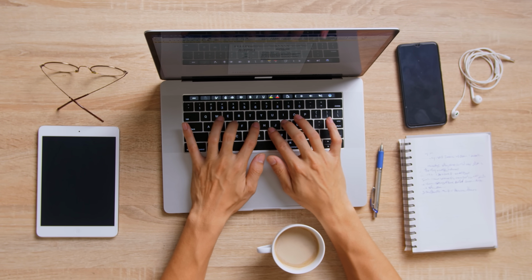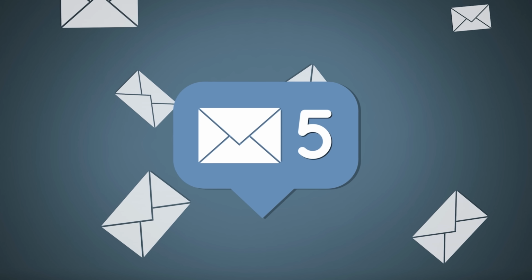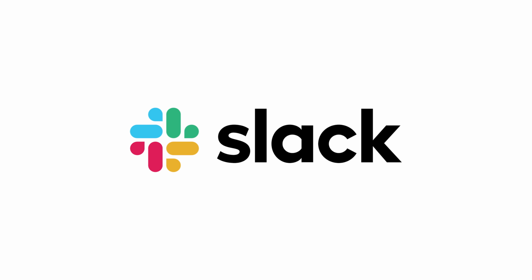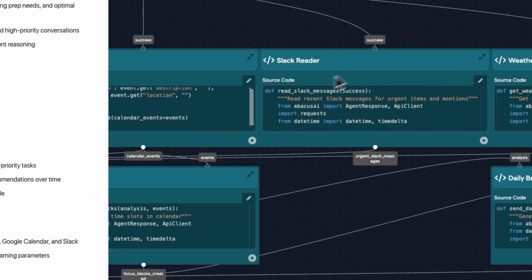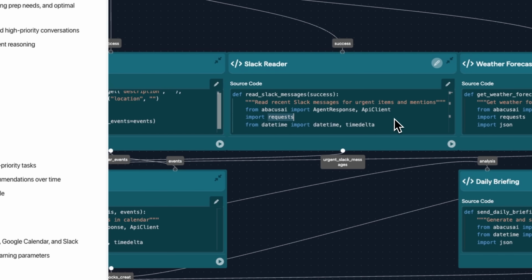Guys, do you want to build your own AI assistant without writing a single line of code? One that can seamlessly manage your email and organize your calendar. A tool that can handle Slack messages and even craft a smart personalized daily plan. All before you've had your coffee.